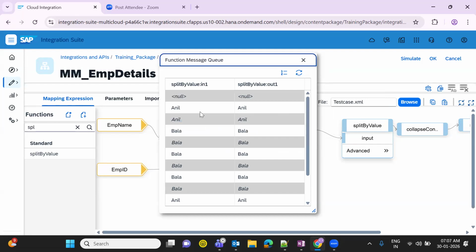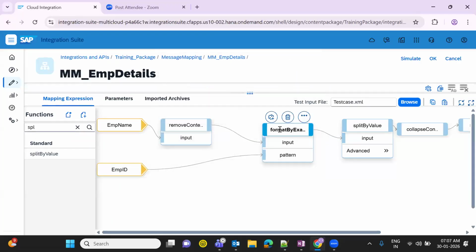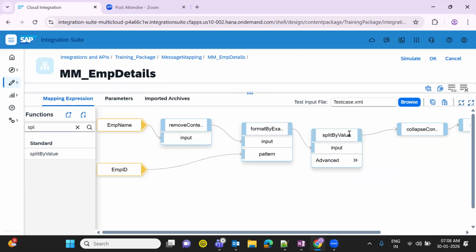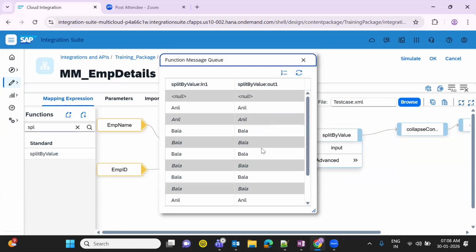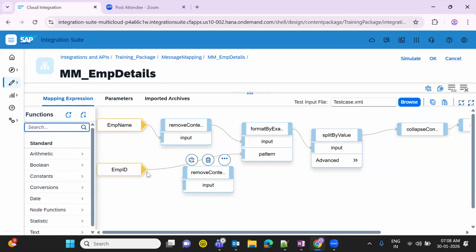So we have generated two employee records. 101 belongs to Bala, 102 belongs to Anil, right? So we need to generate the two unique employee records. For that, I'm removing the context over there. I think everyone got clear, right? Anyone have any doubt?